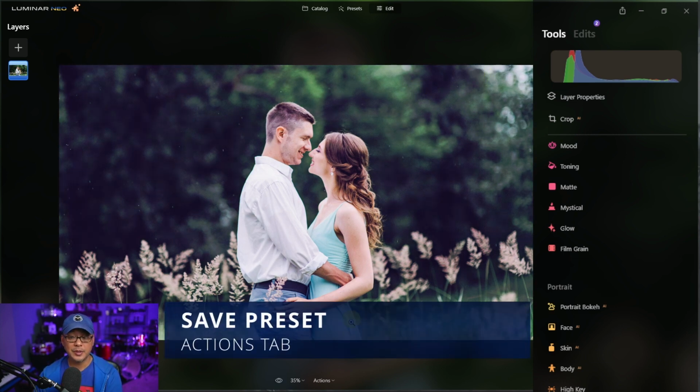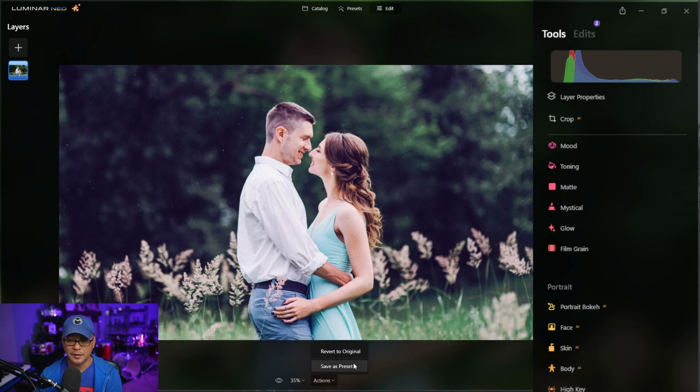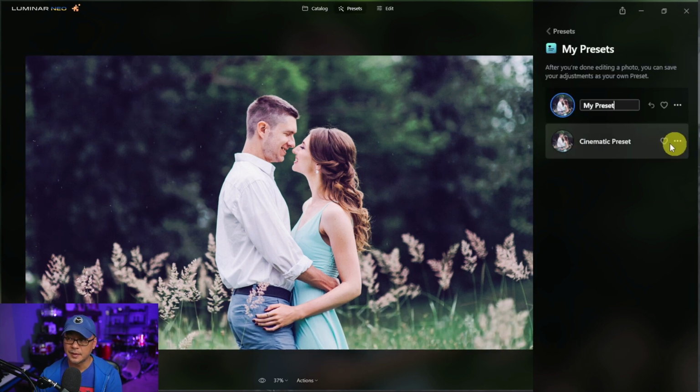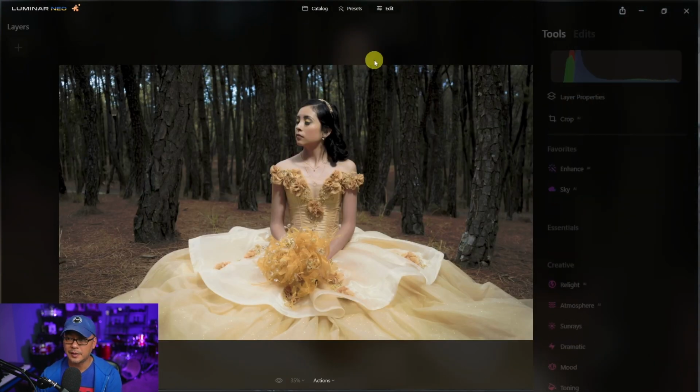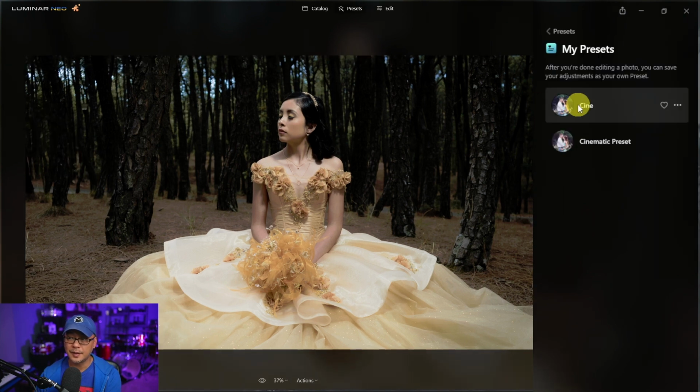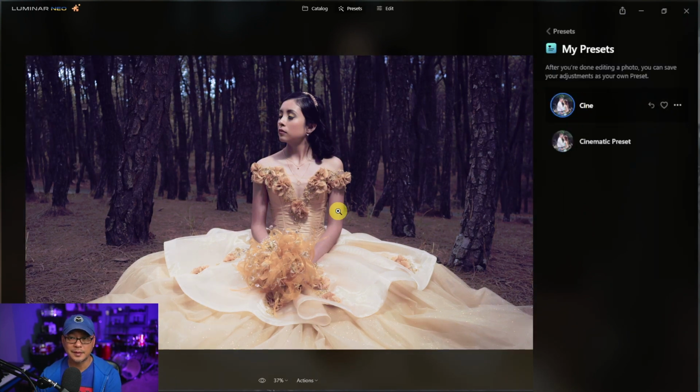Now to save the preset, you just have to go into your actions button down here, and then you'll see save as preset. I've already saved mine earlier, but you can do it here. And just remember that whatever you name it, that you click on enter so that it saves, and you can even save it as a favorite preset. And then we can go into other images here. I'm going to go on the edits, click on T for presets, and apply that preset, and there you go.